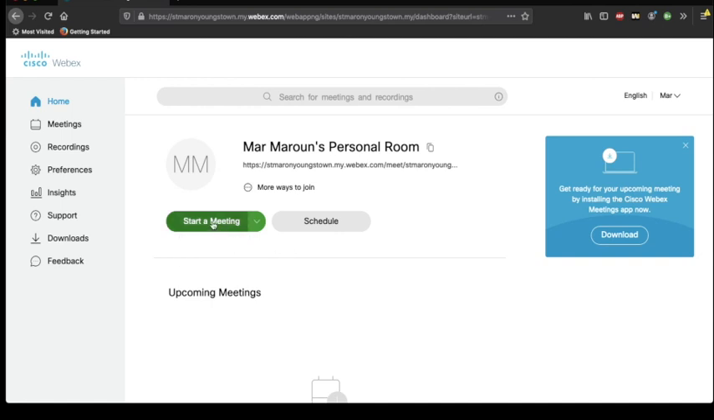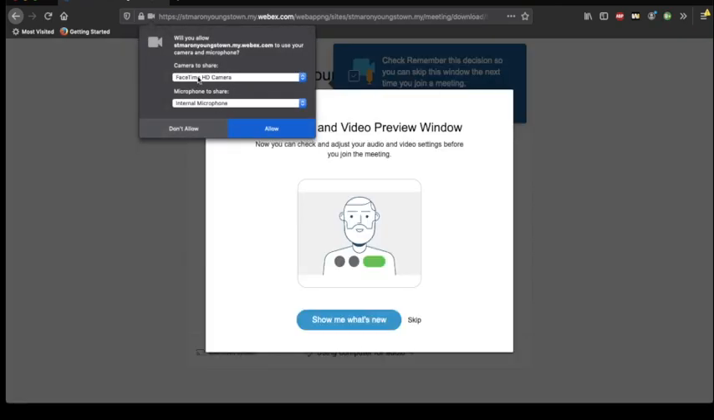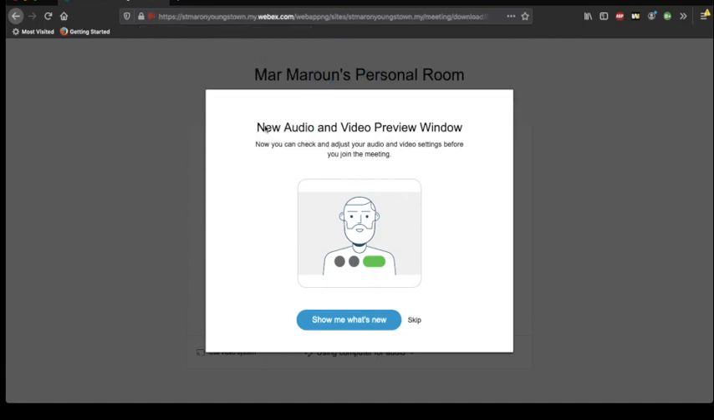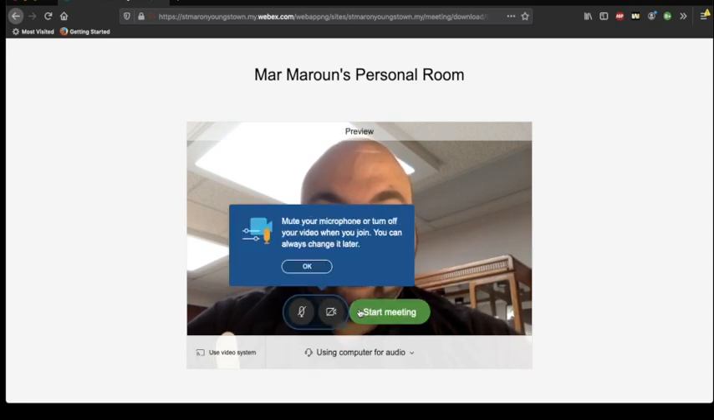So when you click Start a Meeting, it will prompt you and ask, would you like to use your camera, microphone, and so on. You click Allow, of course. New audio and video preview window. Now you can check and adjust your audio and video settings before you join the meeting. This is nice because we want to make sure our hair looks good and our makeup, or some of us who don't have hair but wear makeup like me. There I am. You can see me.